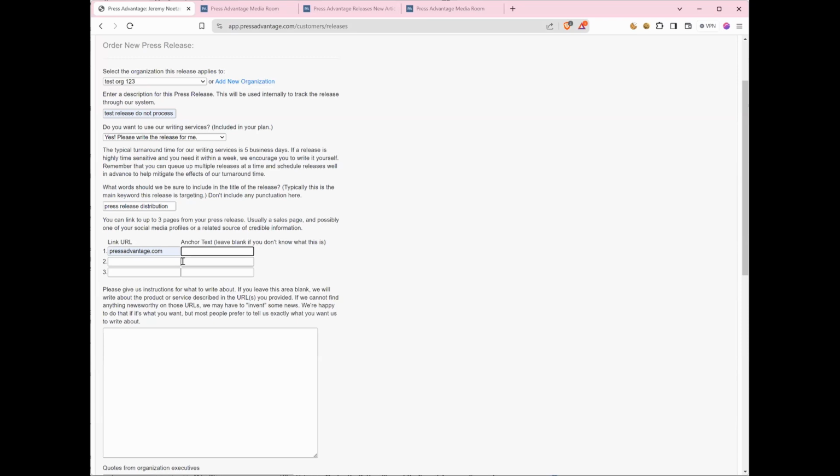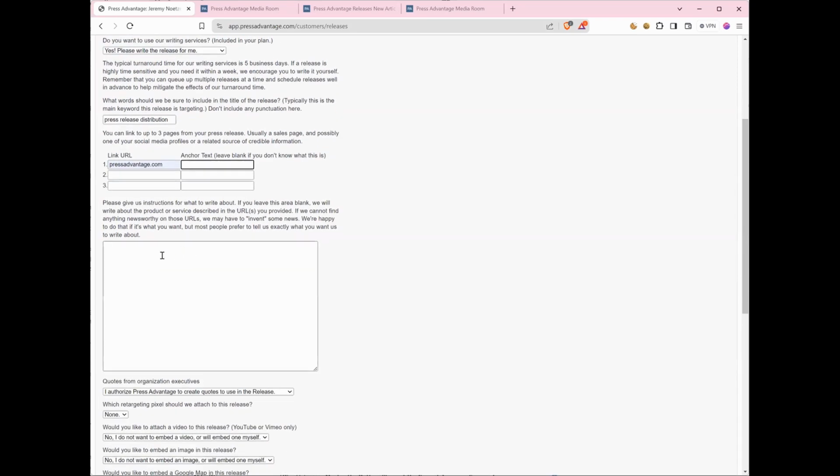So be careful there. We've talked about linking structures in an earlier one, so I'm not going to go over the other recommendations and things like that. This is where you tell us what you want us to write about. We really need about a paragraph here. If you don't give us very much, it's going to be tough for us to give you a great press release, and you might not be happy with what you get.